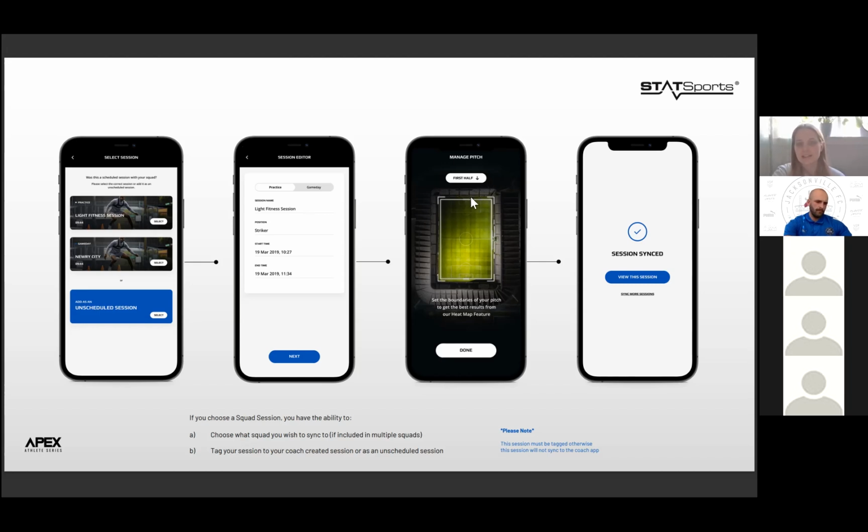Next, you can go ahead and set the boundaries of the pitch. Again, everything will also be done on the coach series side. So you can set your own boundaries from here, press next, and then you'll be able to start seeing your metrics from there.